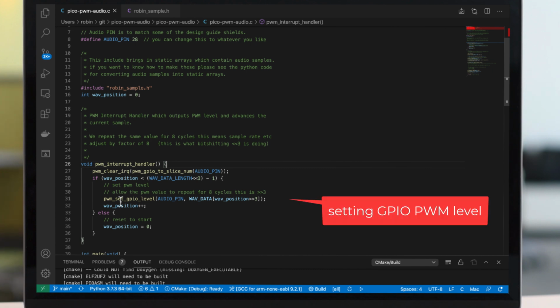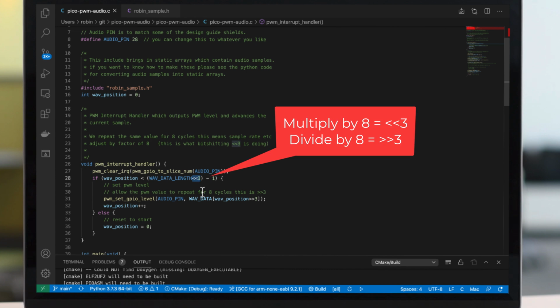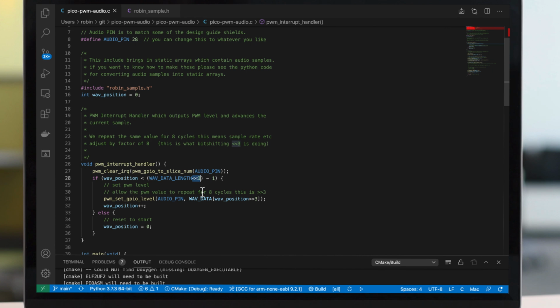So one thing here is the frequency of the interrupt is much higher than the sampling rate of the audio. So here you see this left shifting and right shifting by 3 is basically multiplying and dividing by 8. So what happens is we actually send the same value to the PWM pin 8 times in a row, and that gets us to the right output sampling rate for the audio.